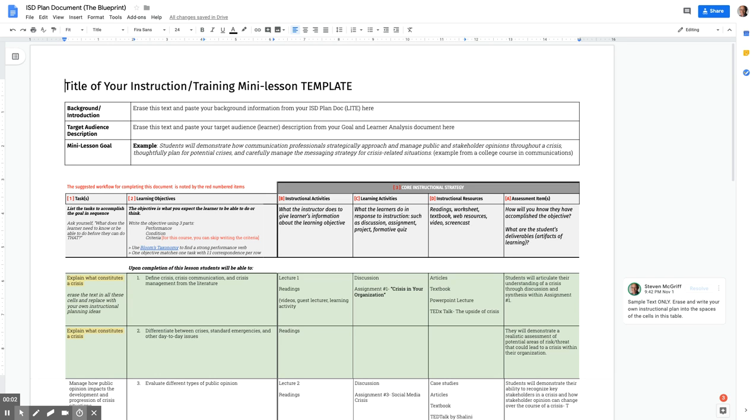Let's do a walkthrough of the ISD plan document that I call the blueprint. We will skip over the ISD plan light document that was a previous assignment. Let's focus on this large one, which is 11 by 17 size sheet of paper. It includes everything to lay out the blueprint for your mini lesson project.